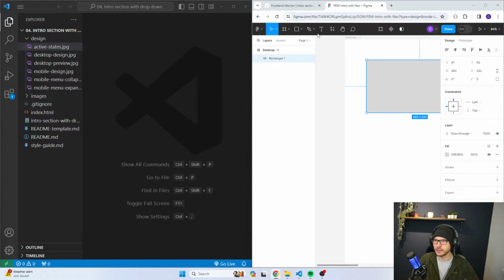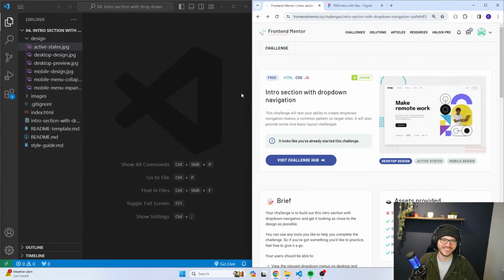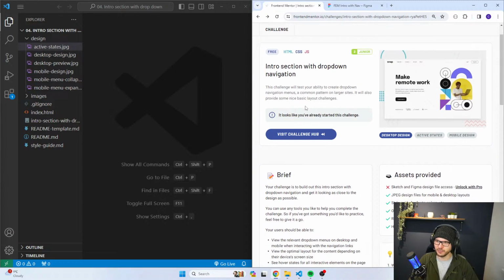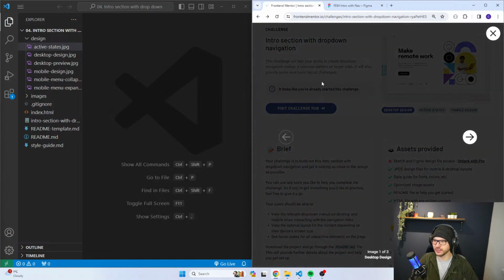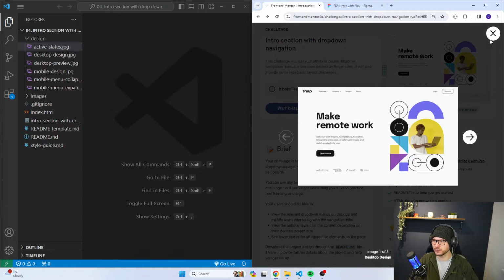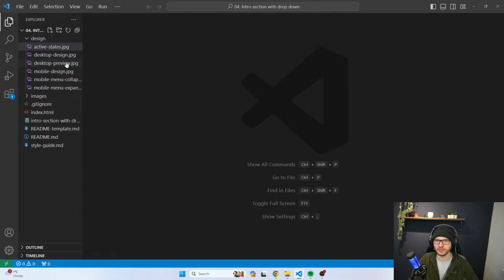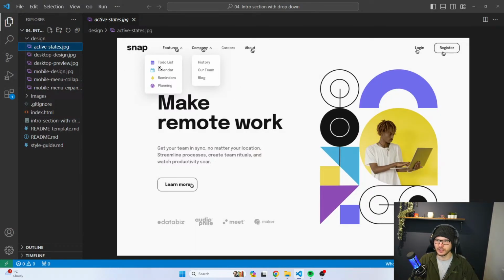So fingers crossed, right? The one that I'm attempting today is a junior challenge. But I was really just interested in getting the navigation working and making it look nice. So this is the image. Actually, I might show it over here. Maybe that's better. Yes, this is what we're trying to build. It's got drop-down menus, hover states, login, register.